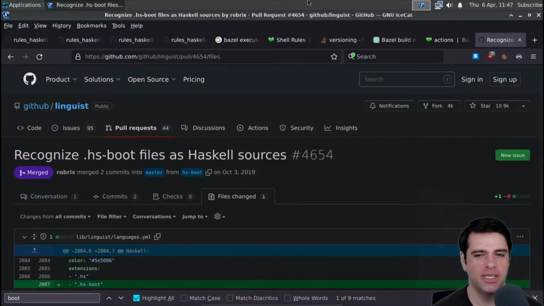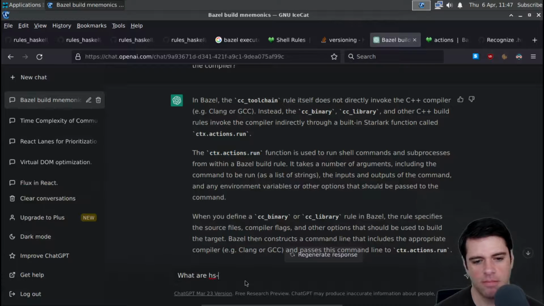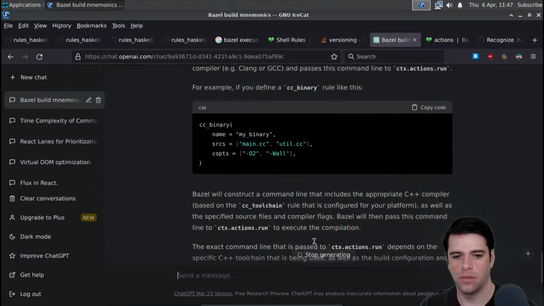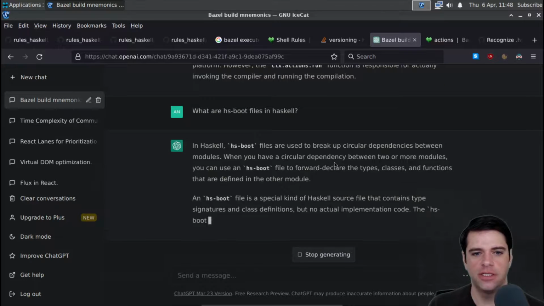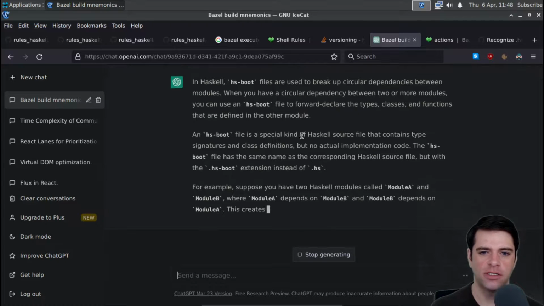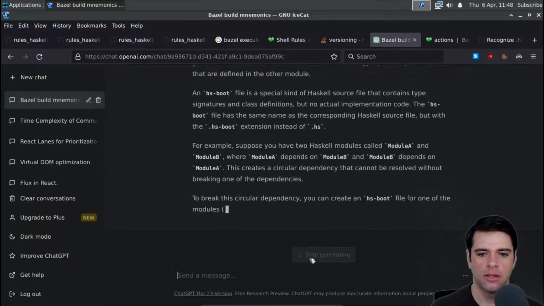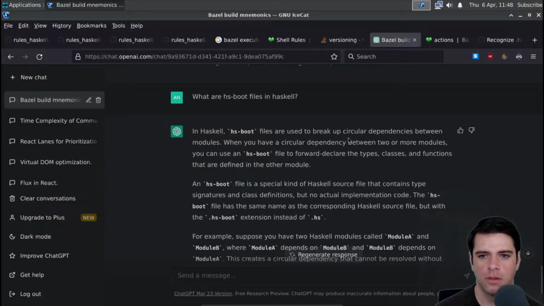All right, let's go to ChatGPT. What are HS boot files in Haskell? Okay, so they break up circular dependencies in modules to forward declare types. So it's like forward declarations. Okay, got it. So they are some manual configuration, I guess, for when you know that there are circular dependencies, or was it circular declarations? Circular dependencies.